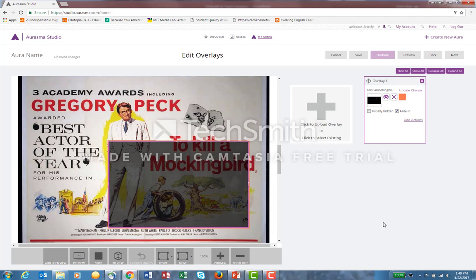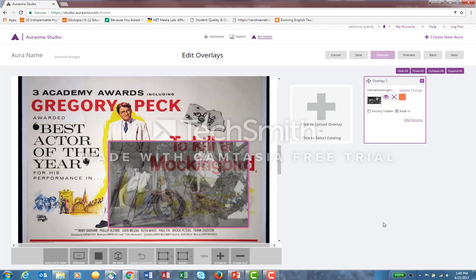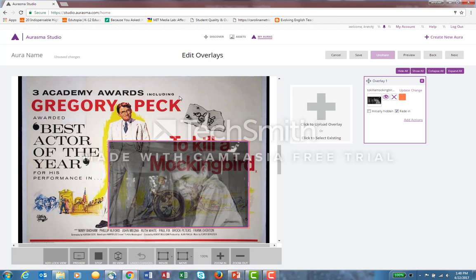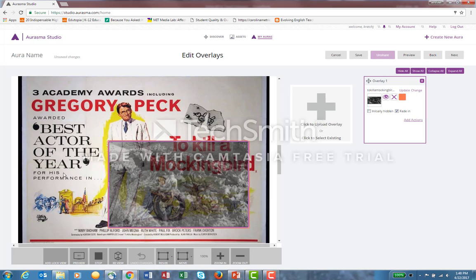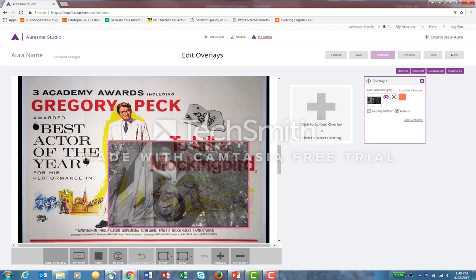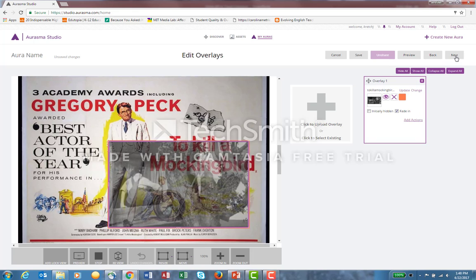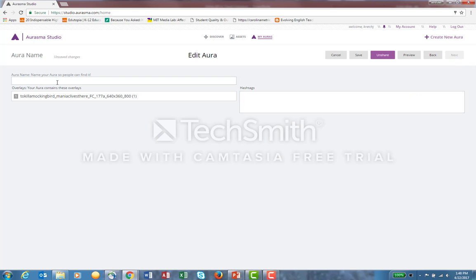It's also possible to have multiple overlays, so each image could be outfitted with 5 or 6 if you wanted, located at different parts of the trigger image. For now we're just going to do this one, and we're going to stop here. So we're going to say next.